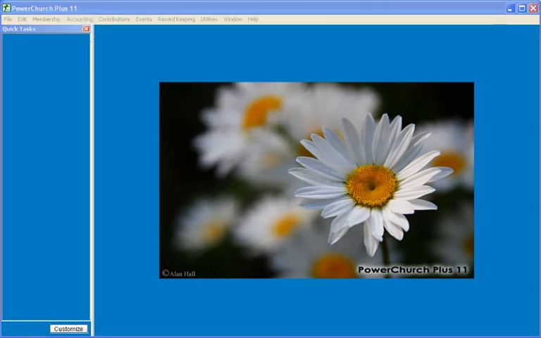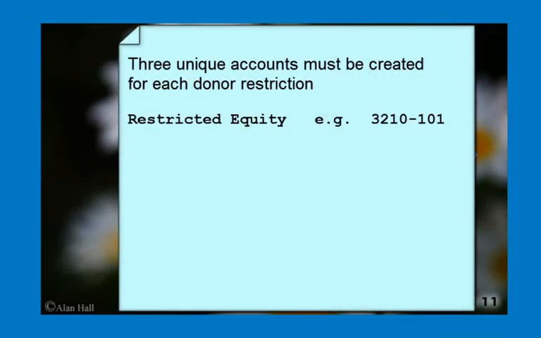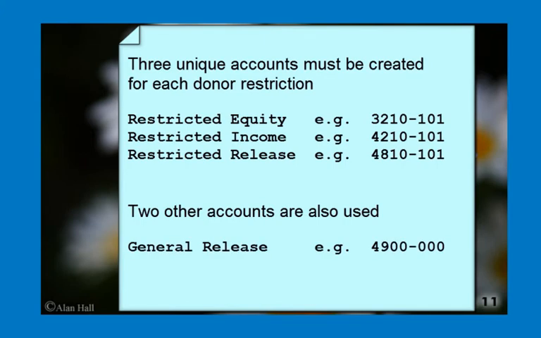For each restriction, there are 3 unique accounts that need to be created: a restricted equity account, a restricted income account, and a restricted release account or contra income account. There are also 2 accounts that are used for all restrictions: the general release account and either an asset or an expense account used when the purchase is made of the restricted money.